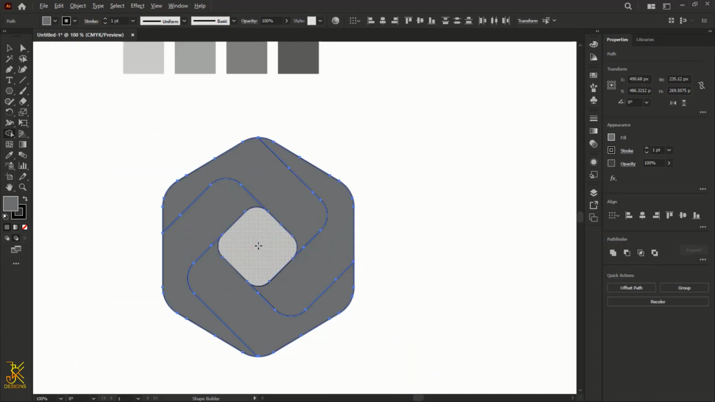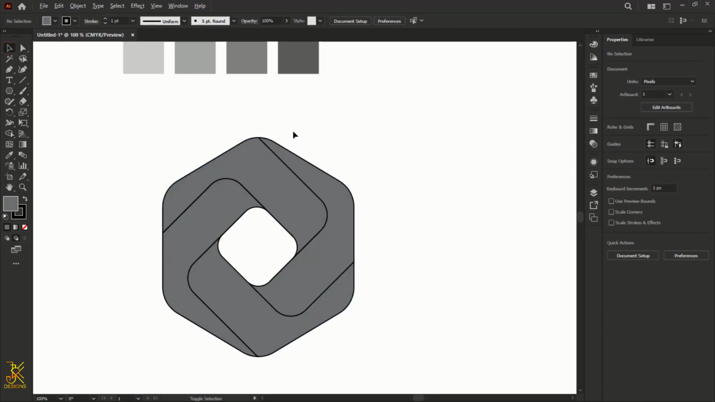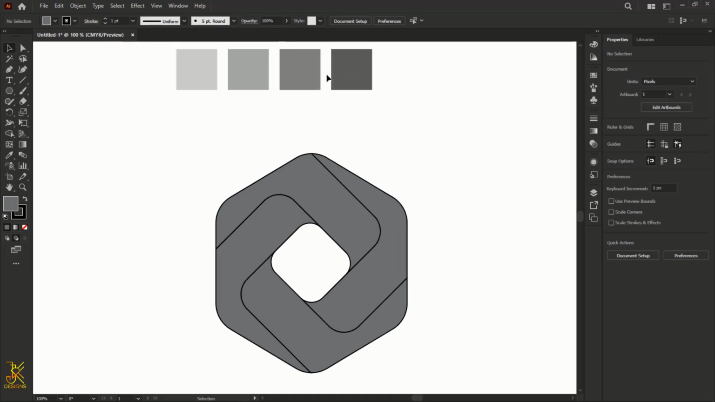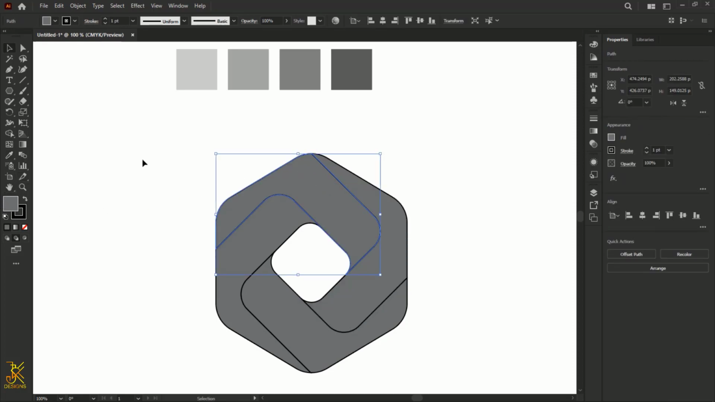So after doing that, now we can color these shapes that form up the polygon. So I already chose my colors here, the grays with the different opacities. So using the picker, by pressing I, first select the shape, then get the picker by pressing I on your keyboard, that color. So select, get the picker.